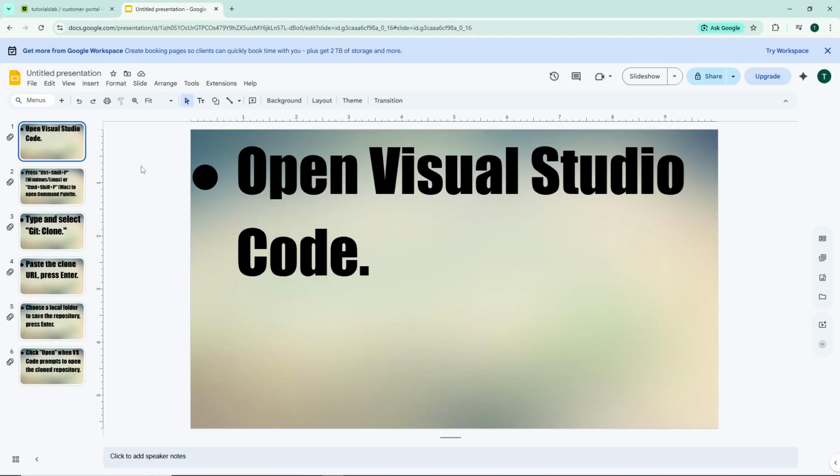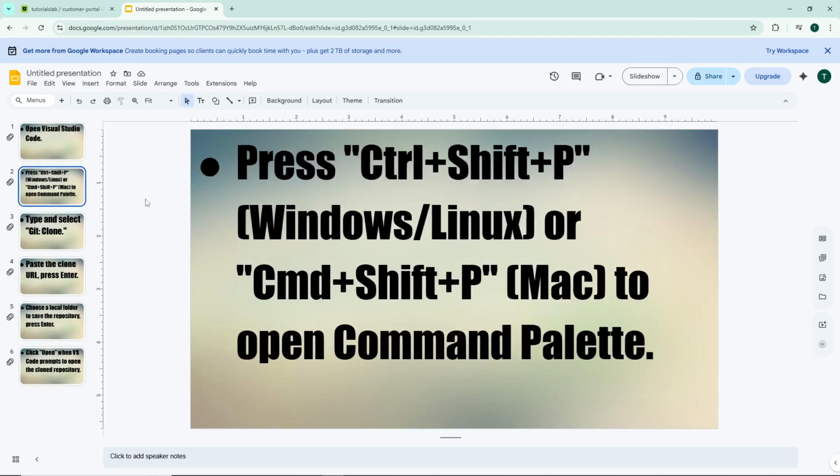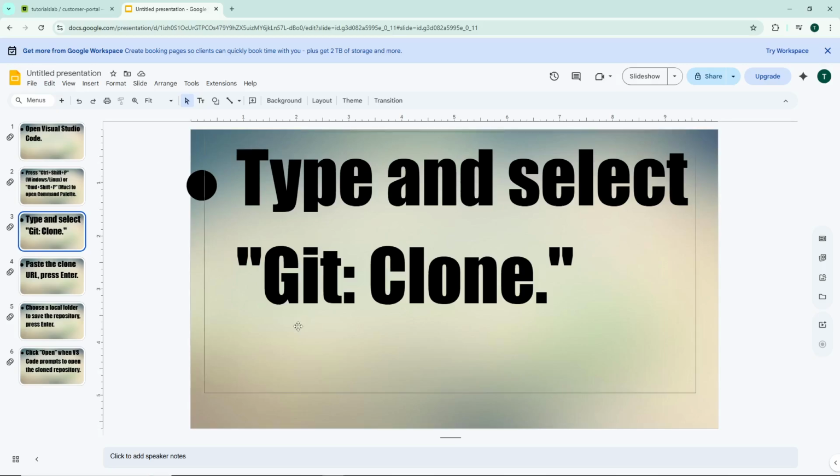Once it's loaded, you'll need to access the command palette. Press Ctrl+Shift+P if you're on Windows or Linux, or Command+Shift+P if you're using a Mac. This opens up a search bar where you can access various VS Code commands. In the command palette, type git: clone and select it from the list. This command allows you to clone a repository from a remote source directly into VS Code.